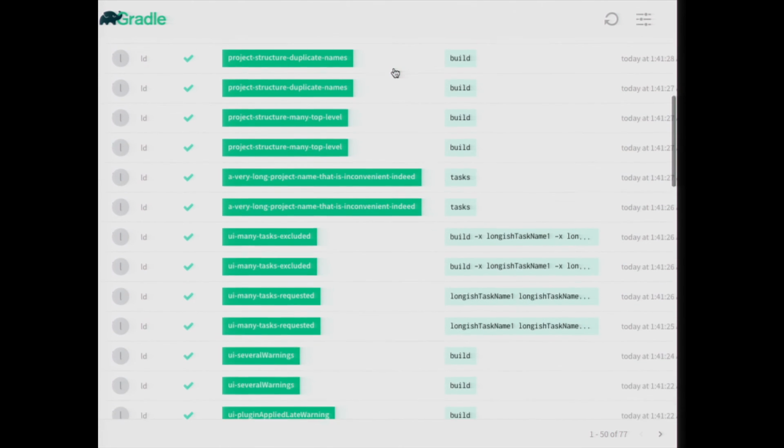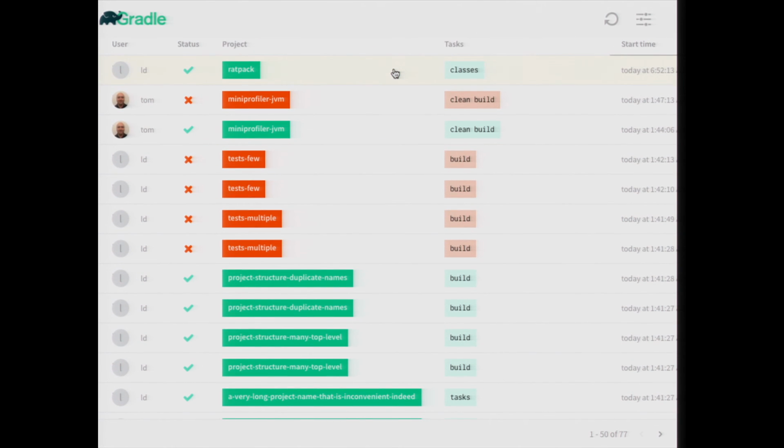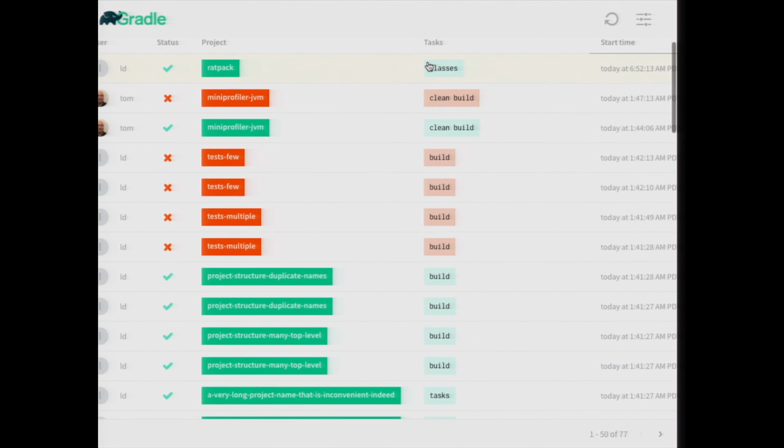What I'm actually seeing here is a list of all the build scans that have been pumped into the system. So here I can see the user that created this, whether the build passed or not, the name of the root project, what was run, and some other metadata. The important thing to think about here is that this isn't just my CI builds. These are all my builds, all developers, all machines across the whole enterprise, all projects. That's a level of information you haven't had before.